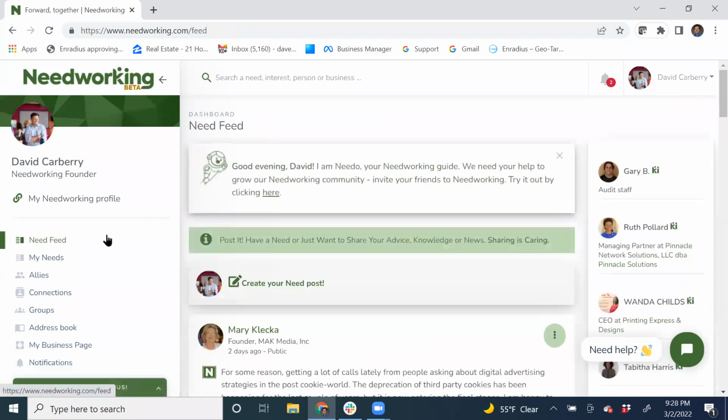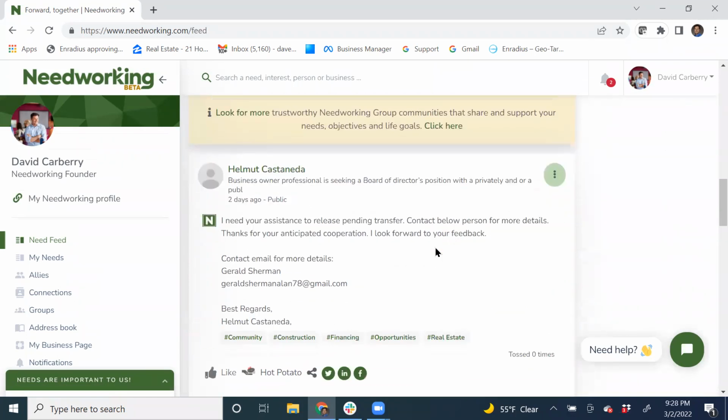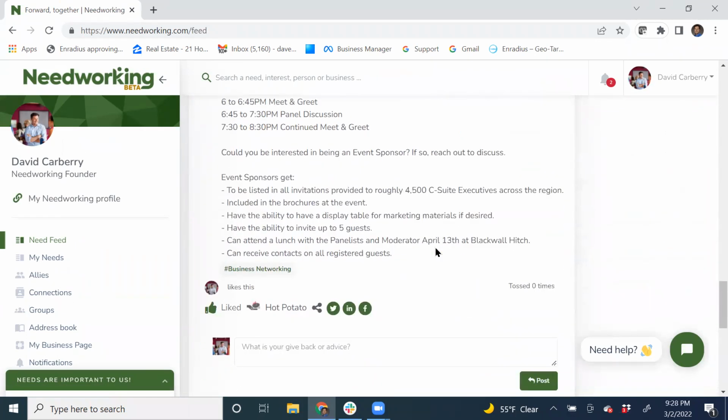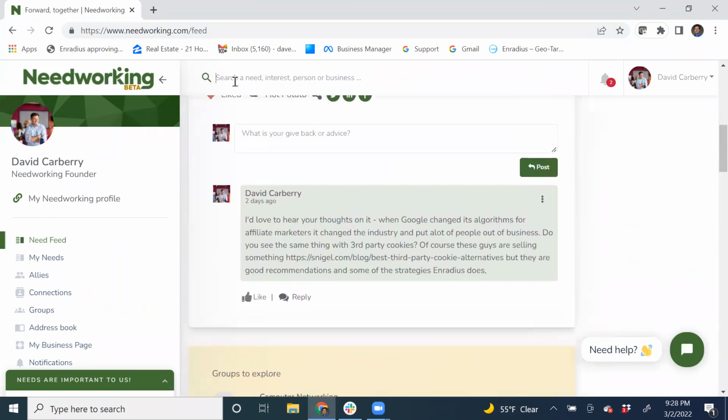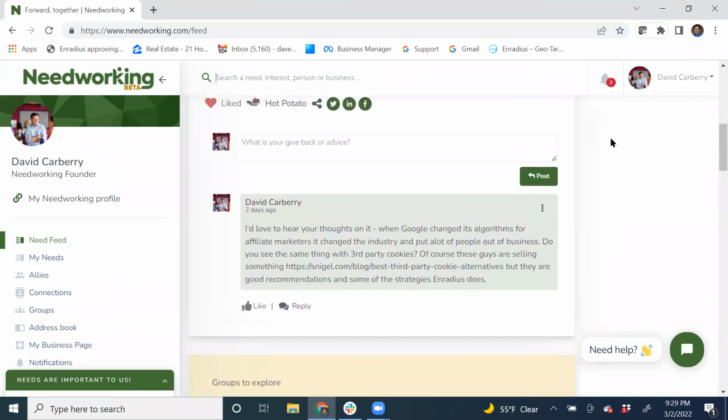But basically, this is what a need feed is. You can see that there is a lot of information within it, and you can go through and even search on needs later. We'll get into the search piece, but again, this is just a basic walkthrough of what the need feed is and what it does.